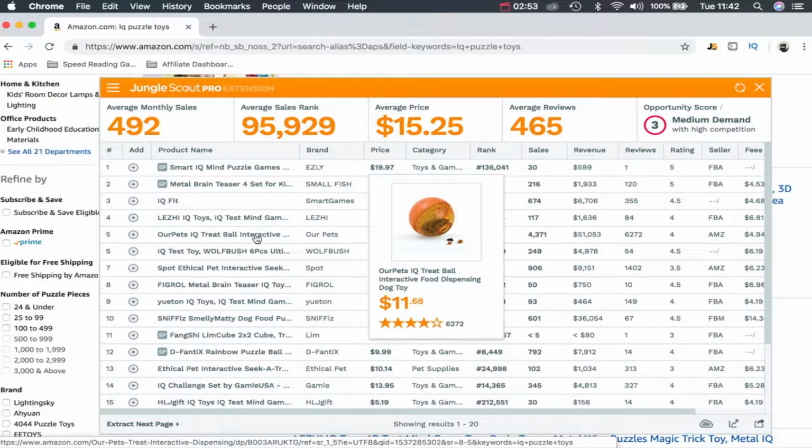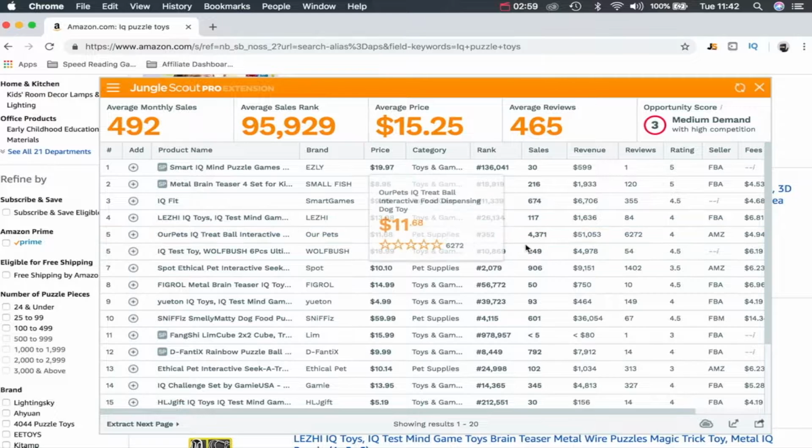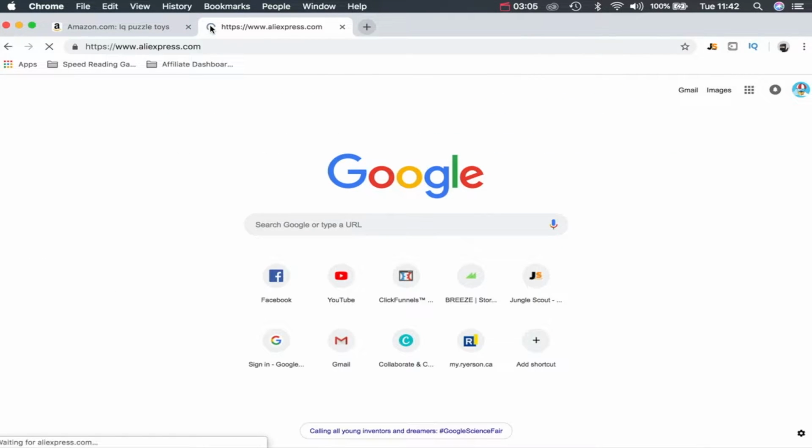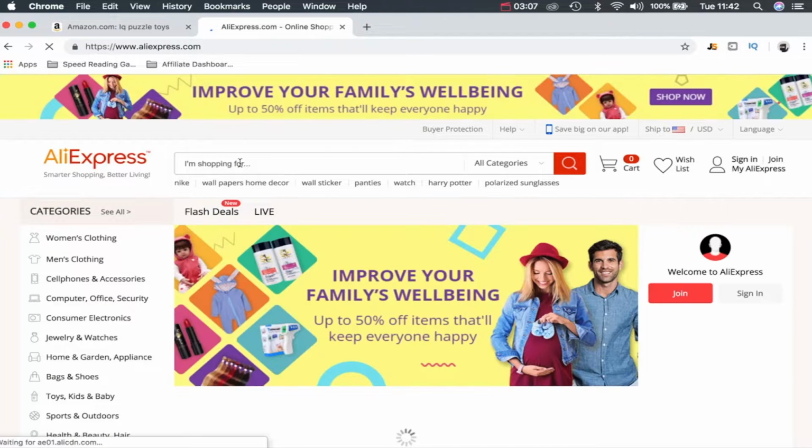Yesterday I said how good of a niche the dog niche is, and the pet niche in general. So, our IQ treat ball interactive food dispensing dog toy. This toy is doing $51,000 a month. Now, if we go to AliExpress, I would have never thought of this toy. I've never even seen it, to be honest.